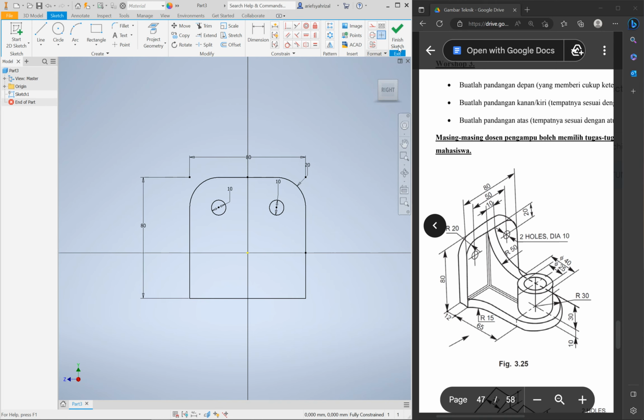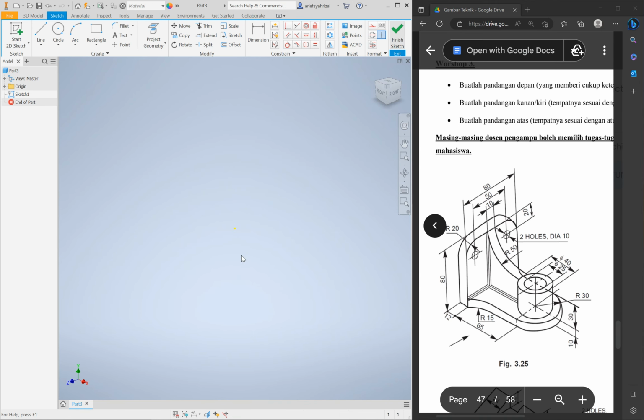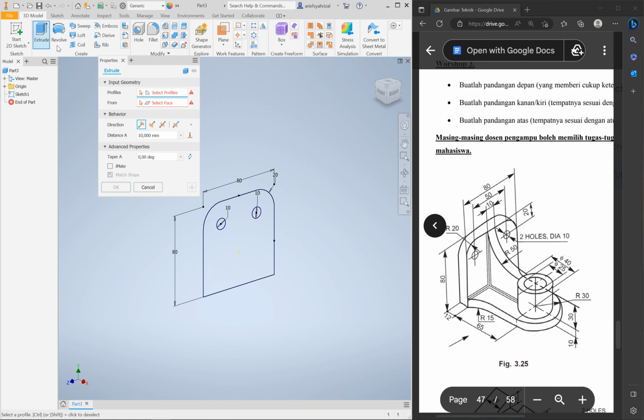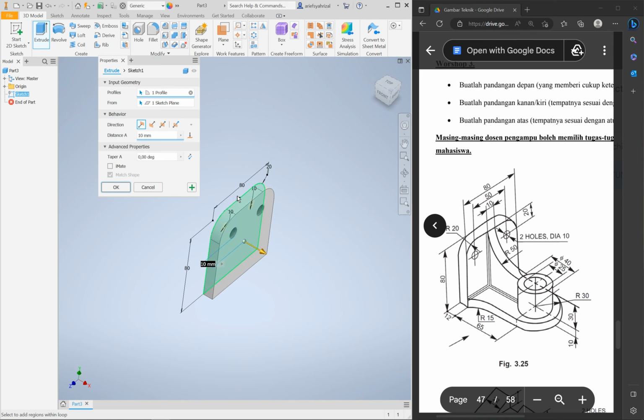We're going to move to the 3D model. Finish the sketch, and then it will automatically move to the 3D model tab, and we have a lot of features here. But in order to make a whole body like this, we need the extrude. It's just like we drew the profile and are making a whole body.